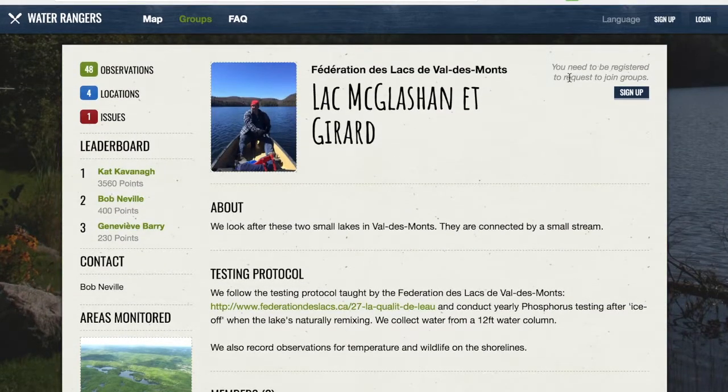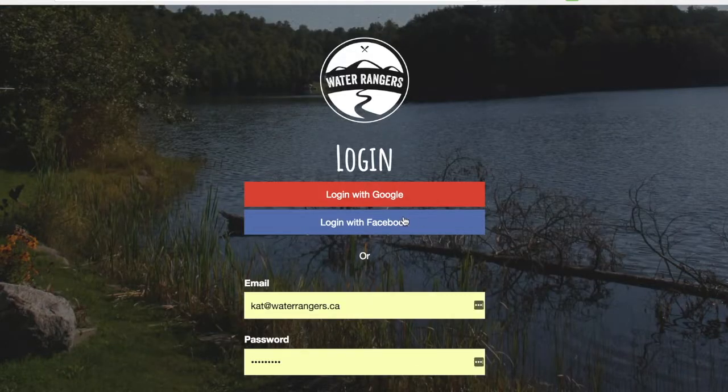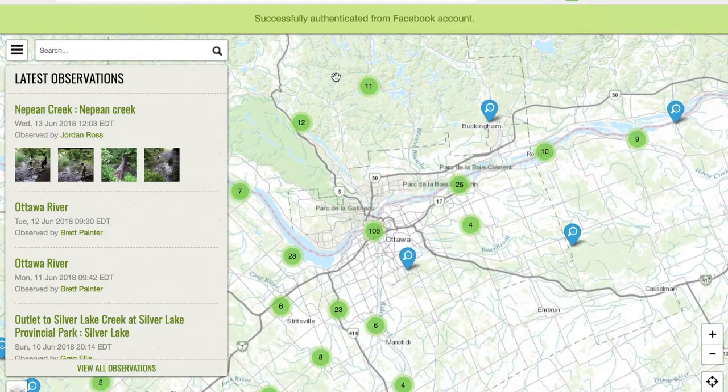So in order to join a group, you need to be registered. Makes sense. Let's log in though. I'm going to log in. I always log in with Facebook. Here we go. I'm in.